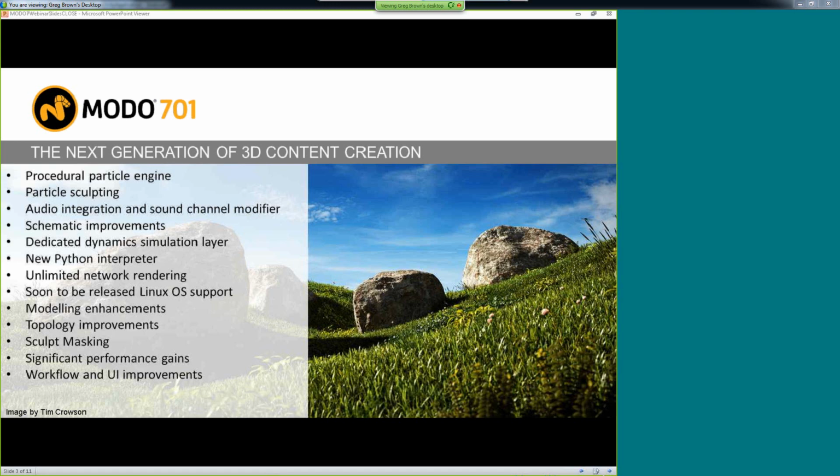So some really cool things, and it speaks to what we were talking about regarding the architecture before. When we add these things into Modo, we do it in such a way that they all play well together, so that you can literally use any of your modeling tools to model a baked mesh cache from the particle system, patent pending. So really cool stuff happening inside of Modo 701.